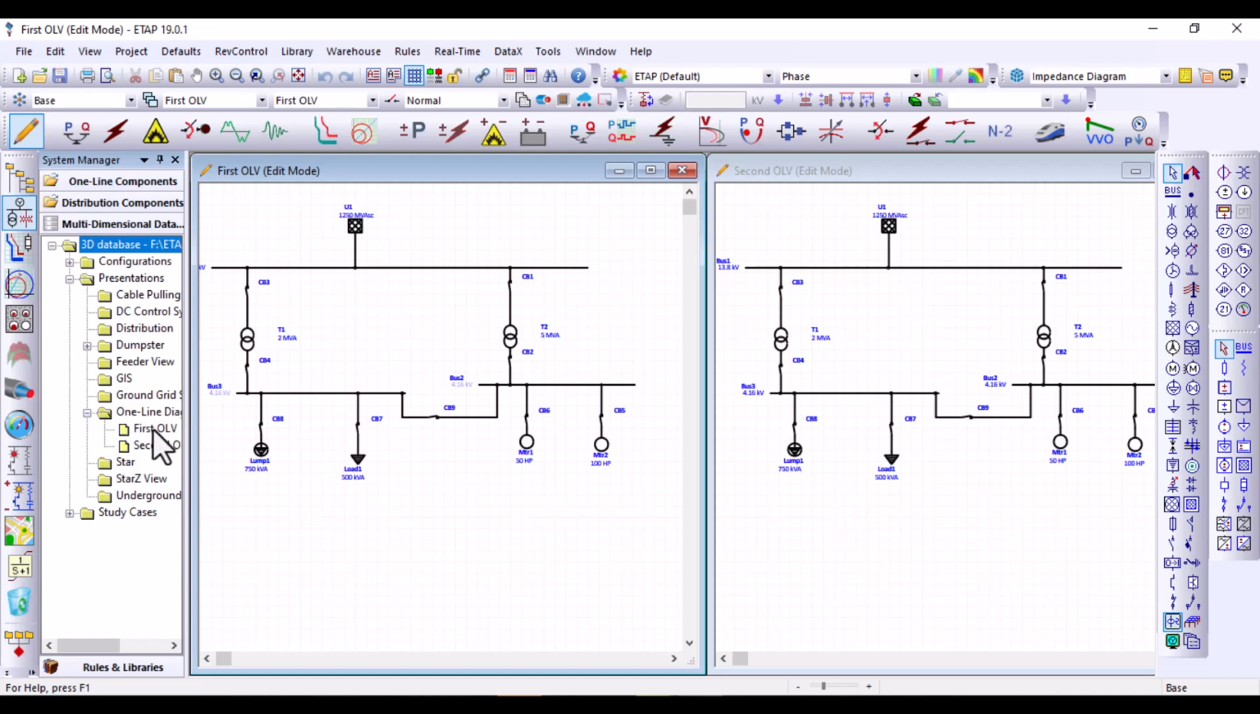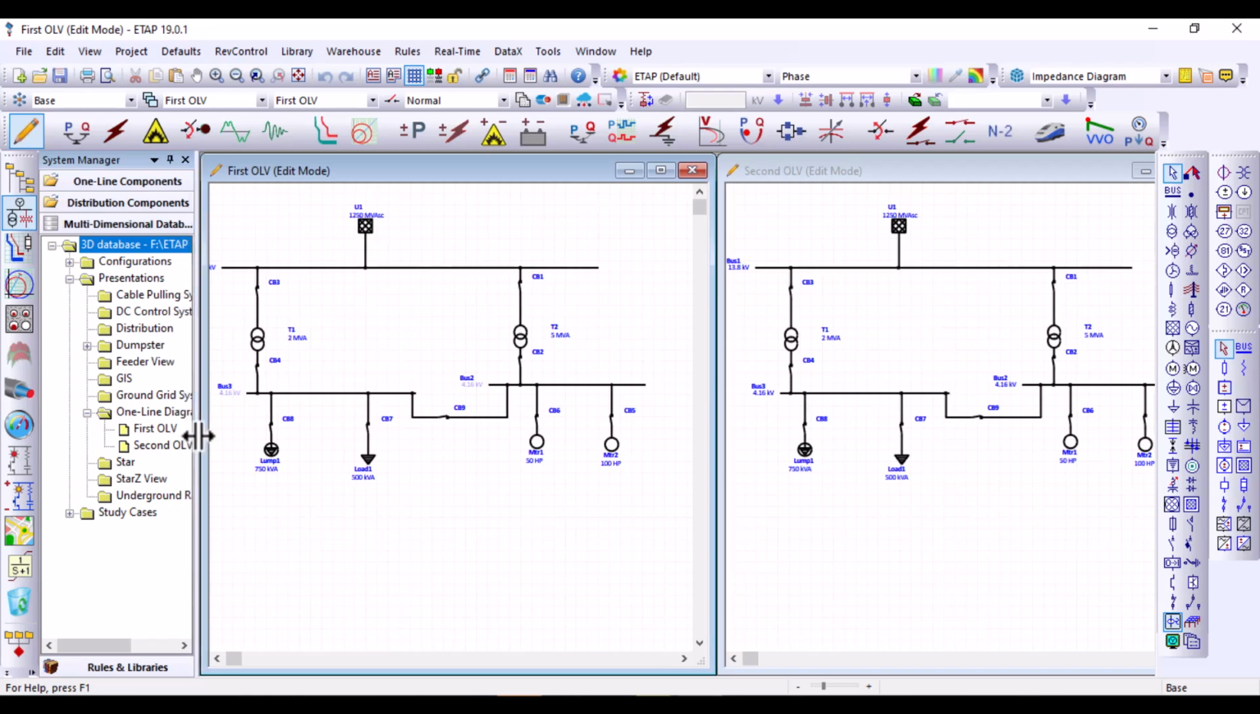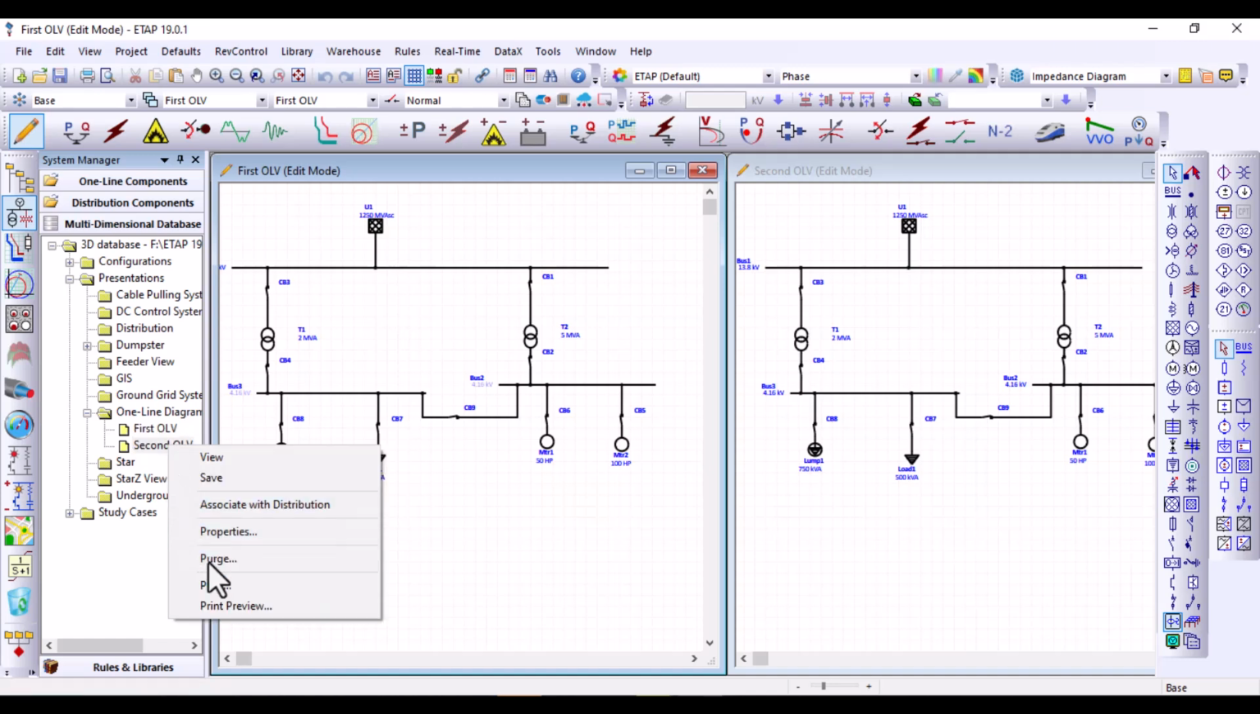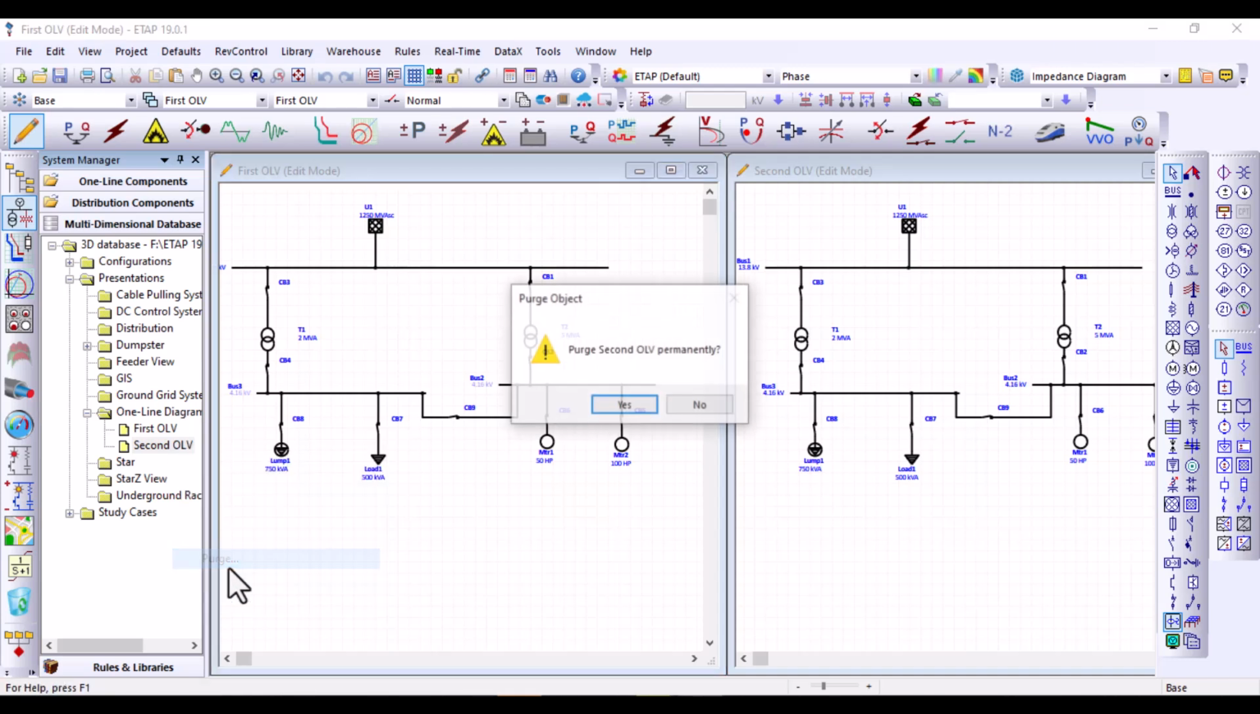The first one is called the first one line view, and this is the second one line view. You have the option to purge it. The definition of purging any database is deleting these presentations. Let's say I'm going to delete the presentation of the second one line view by right click and press purge.